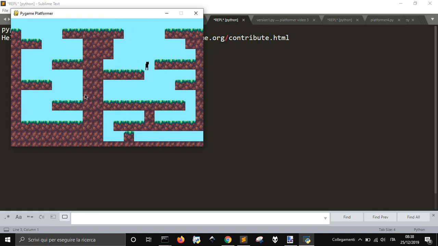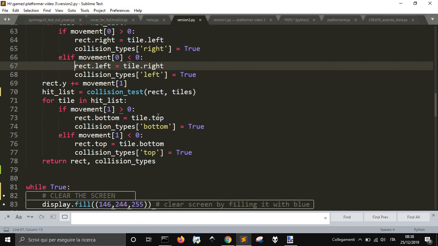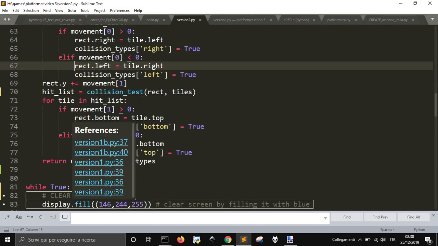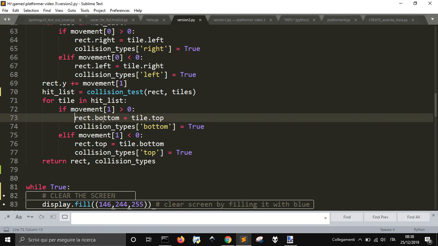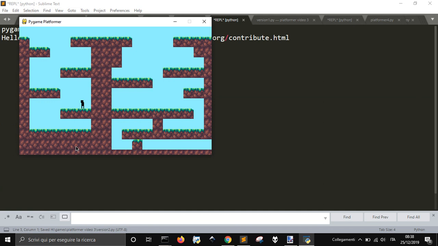And when I go here, you see that I cannot go here. And if instead here, let me take rect.bottom equal to tile.top, rect.top. If I comment this, you see that when I jump I do not stop. I continue to go up, but it cannot go down.